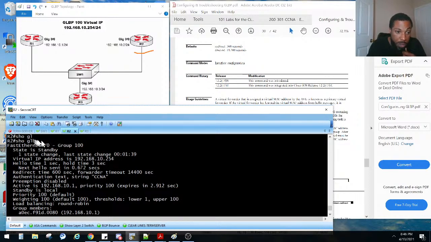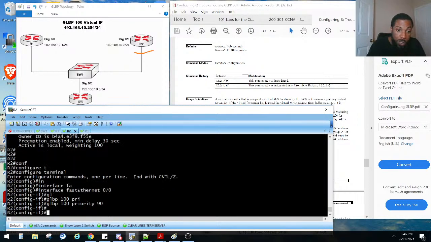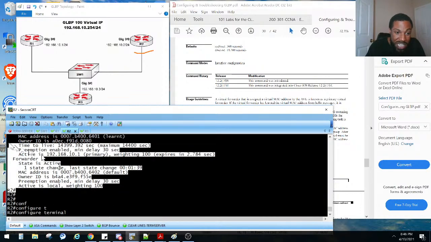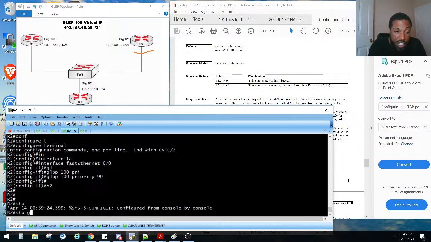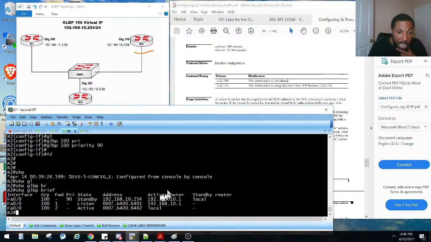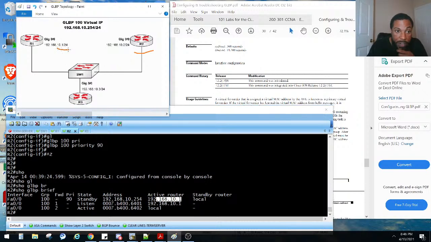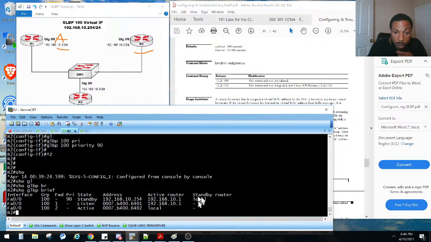So good command you guys want to know, right? Show GLBP. It's a lot of stuff right here to digest. We could just do show GLBP brief. It'll show us some quick information, right? And y'all see we are the standby router, right? This is the virtual IP address. Who is the active router? 10.1. Who is that? That's this guy right here. So he is the active router, and I am the standby router. So I'm local, right? I'm router 2. They're saying I am the local, I am the standby router. That's what that's saying right there.